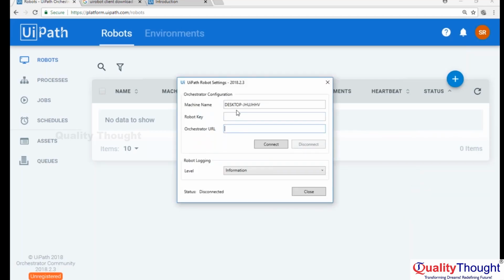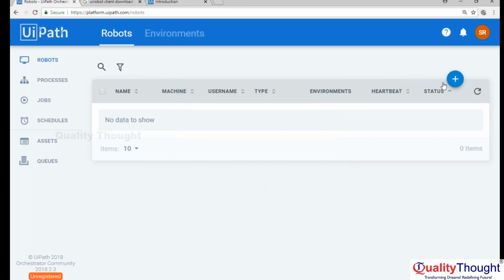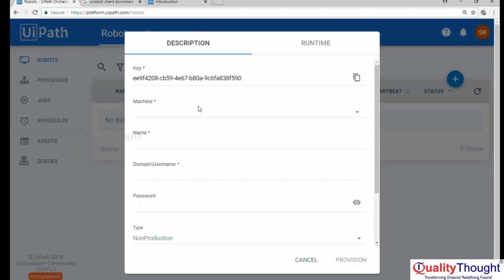So give your link here. Once you click on connect, it gets connected and you will not get such an error. Once you get connected, whatever machine name you're seeing here as desktop, that will be available here. So you'll have to click on this plus, and in your drop down you will see that machine name, and you can give a specific name and the username and the password to log into that system. This domain slash username is the ID and password that you use to log into that system.